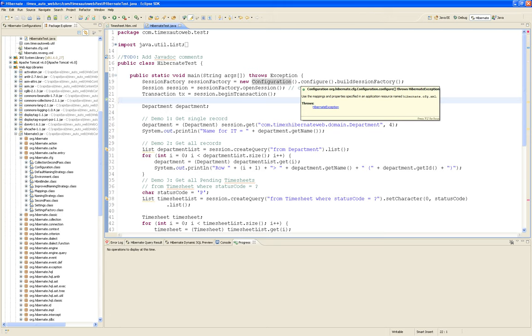And this is going back to convention over configuration. What if we would not have called the Hibernate configuration file hibernate.cfg.xml? Then we would have to come in here and pass as a parameter the name of our Hibernate configuration file, which would have created a lot more headache for us. But since we kept the default, which is hibernate.cfg.xml, then we can use configure with no parameters.